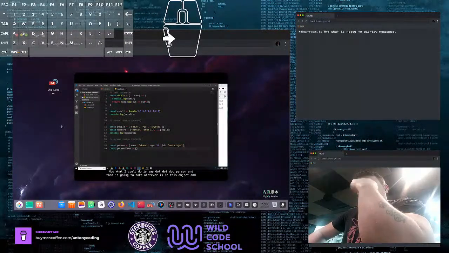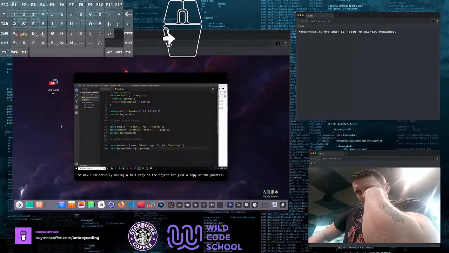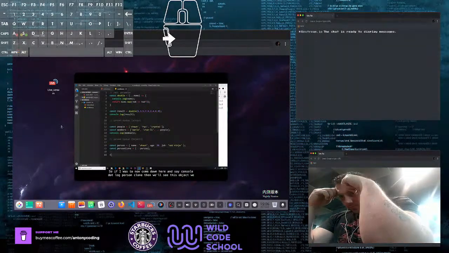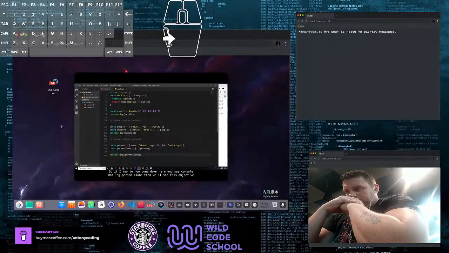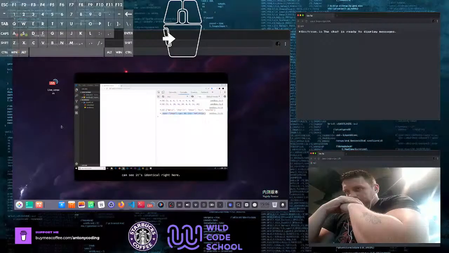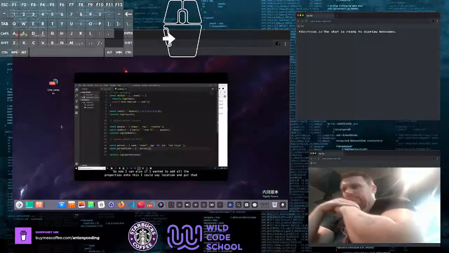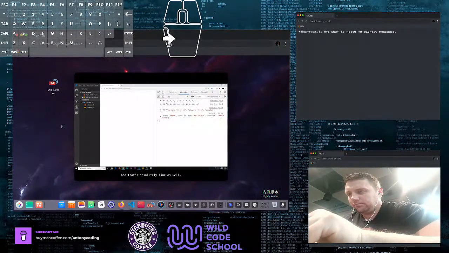Now what I could do is say ...person, and that is going to take whatever is in this object and spread those properties out into this new object. So now I am actually making a full copy of the object, not just a copy of the pointer. So if I was to now come down here and say console.log person clone, then we'll see this object. We can see it's identical right here. So now I could also, if I wanted to, add other properties onto this. I could say location and put that to Manchester and save it, and that's absolutely fine as well.